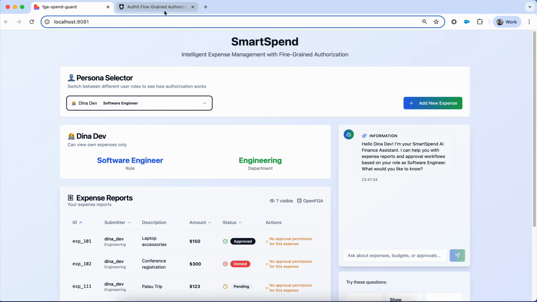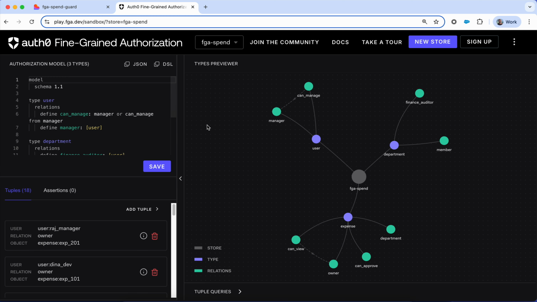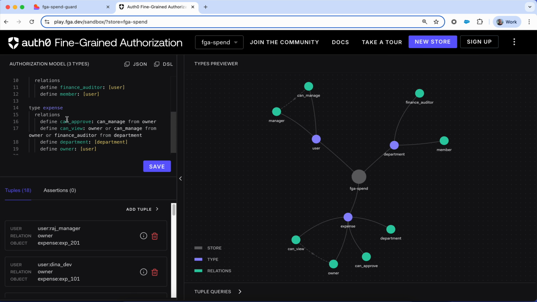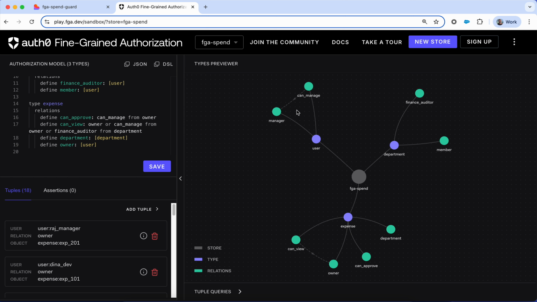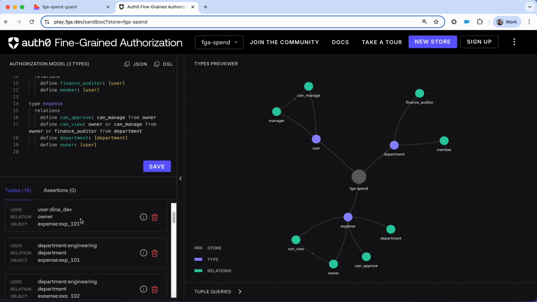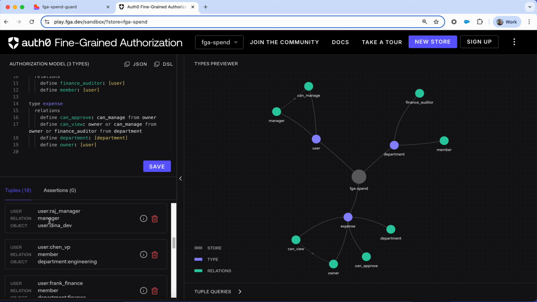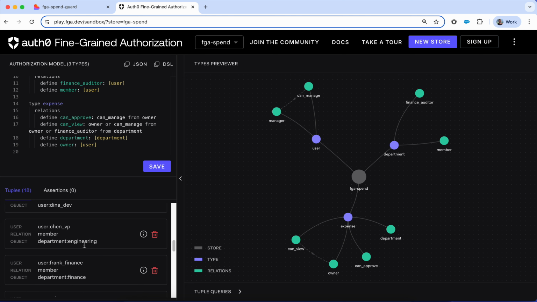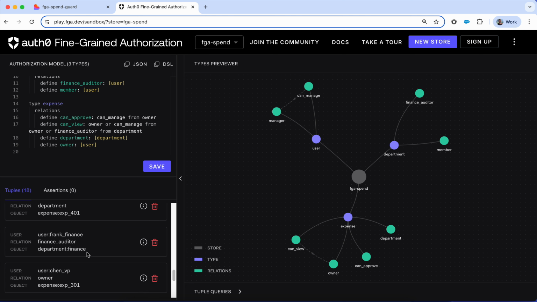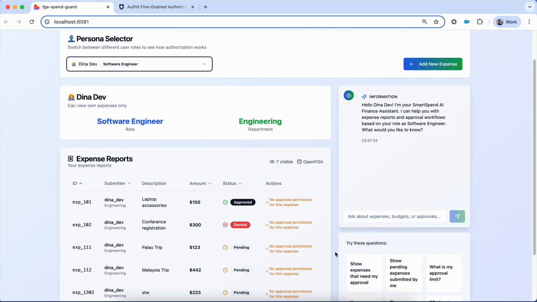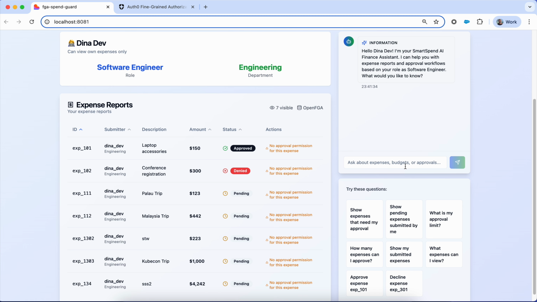We are using OpenFGA as our authorization model, and it looks something like this. There is a user, there is a department, and there is an expense, and this is how they relate. We have some tuples where we have specified that Raj is the manager of Dina and Chen is a member of engineering. Then we have specified which expense belongs to which department, and who is the owner of what. When we use our chatbot, it will leverage all this data to give us responses.